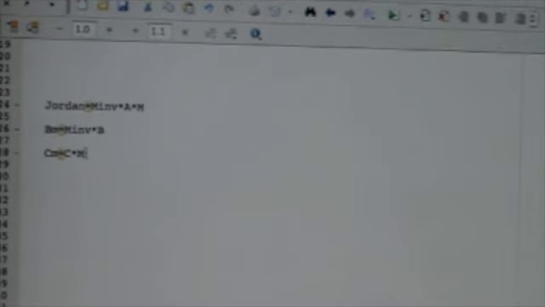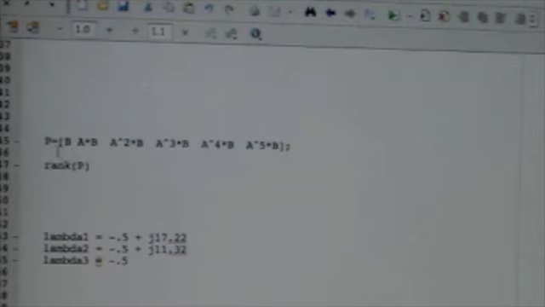So you could do this to check your observability and controllability. Or if you wanted to do it the other way, you could do P is B, A times B, and so on, and then check the rank of P, another way to check controllability. And you could check observability the same way.